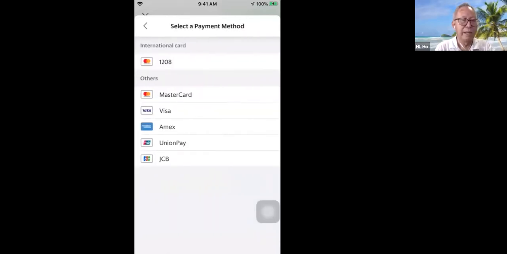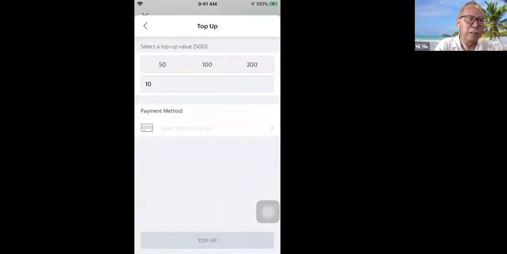Okay, sorry. So you can choose any of these cards. You put in your details. Then the money you put in, $10, will be put into the wallet. That means indirectly, as if you are using the credit card to buy something. So this $10 will be reflected in your credit card statement at the end of the month. So that is the first method.